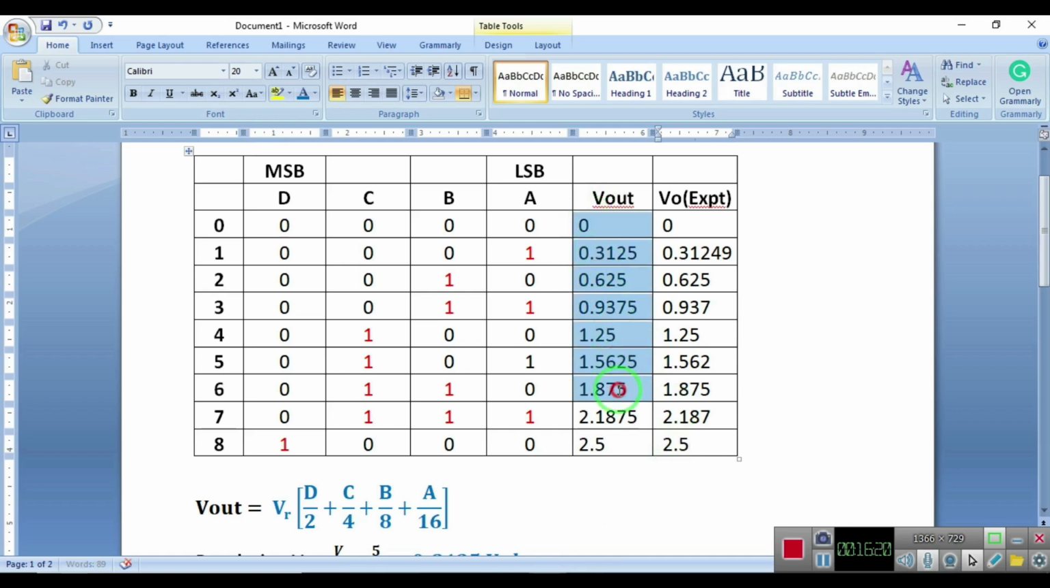So these are the readings which are calculated by using this formula, and these are the values which are experimentally calculated by using the R2R ladder network. So you can see, as per theory and as per experimental data, we are going to get the same readings. That means our R2R ladder network is acting as a digital to analog converter. So here I am going to change the digits ABCD. The corresponding output voltage is also changing, and it is well matching with the theoretically calculated values.